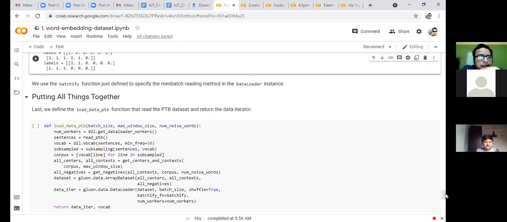Subsample has been done with the subsampling function, which has been applied over 2 arguments, sentences and vocab. Corpus has been defined as vocab of line for line in subsample. In a similar fashion, we have defined all centers and all context under the get centers and get context function, where the arguments are corpus and maximum window size. We already have discussed all those things earlier, how we have defined those functions. We are putting them all together here.